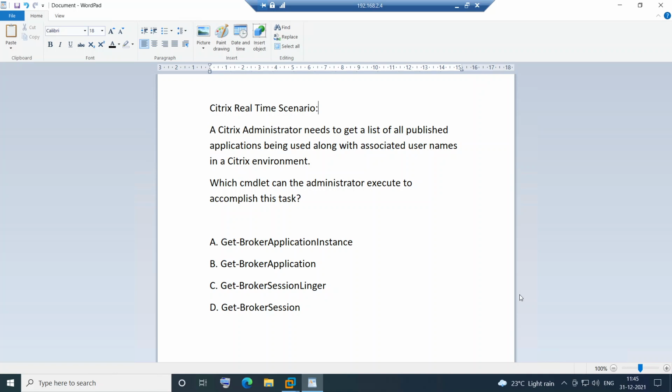Otherwise, I'm going to reveal the answer in a few minutes. I'm also going to run this command in PowerShell, and show how we can find the output for this particular command. So think about it for a few seconds. Okay, the time is up. If you selected the second option, Get-BrokerApplication, you are absolutely right. That is the right command for this particular scenario.